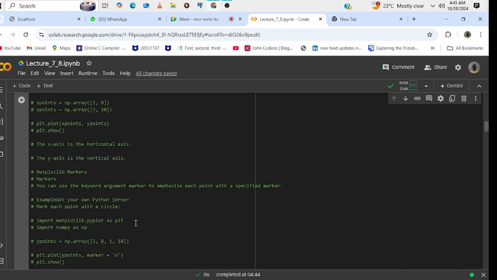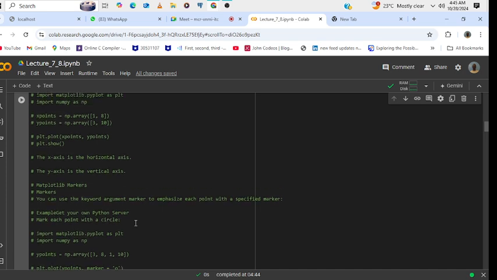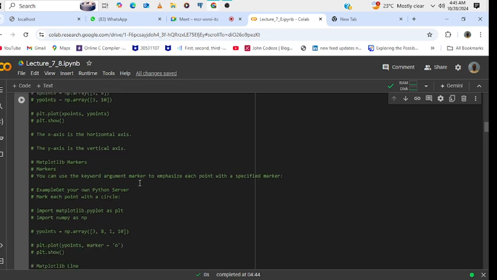Let's just learn something important here. We are seeing that the x-axis again is the horizontal axis, and the y-axis is the vertical axis. I think we have already said that. So the next thing I want us to learn is something I asked you to assume, that is markers. So Matplotlib markers.